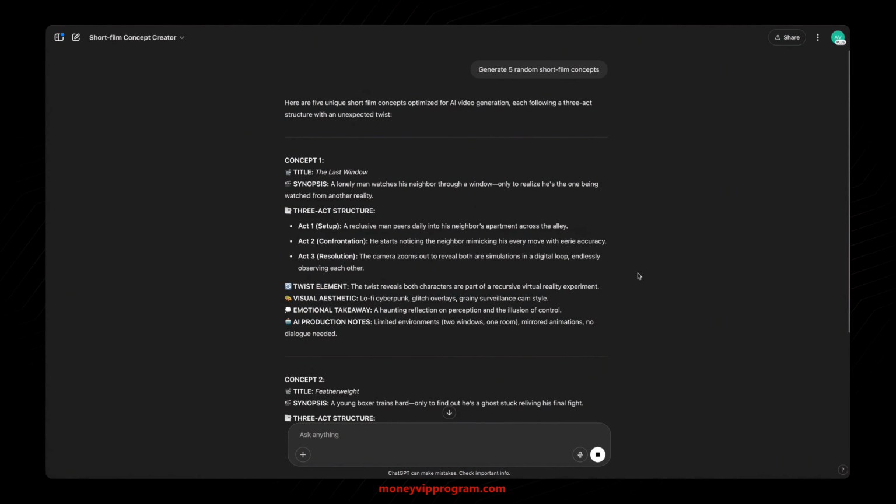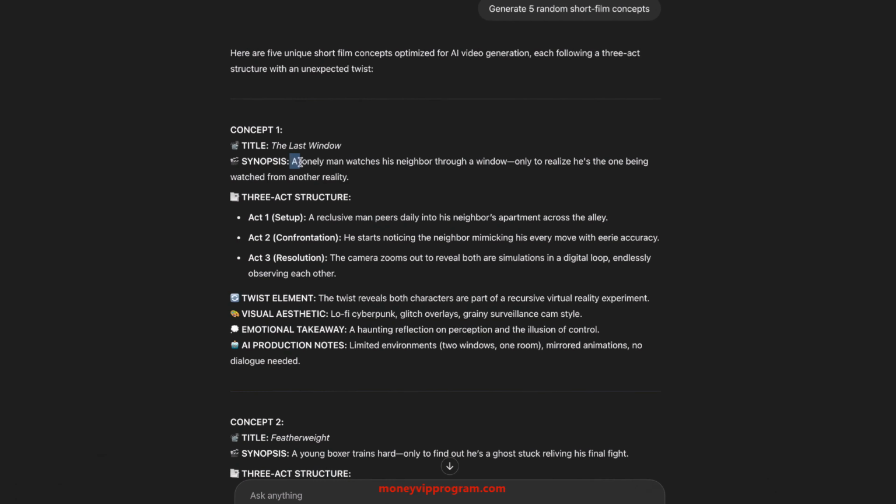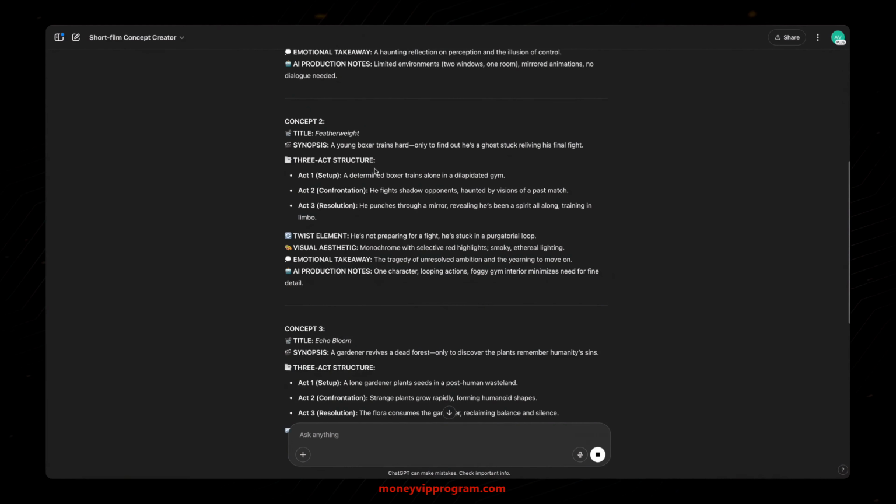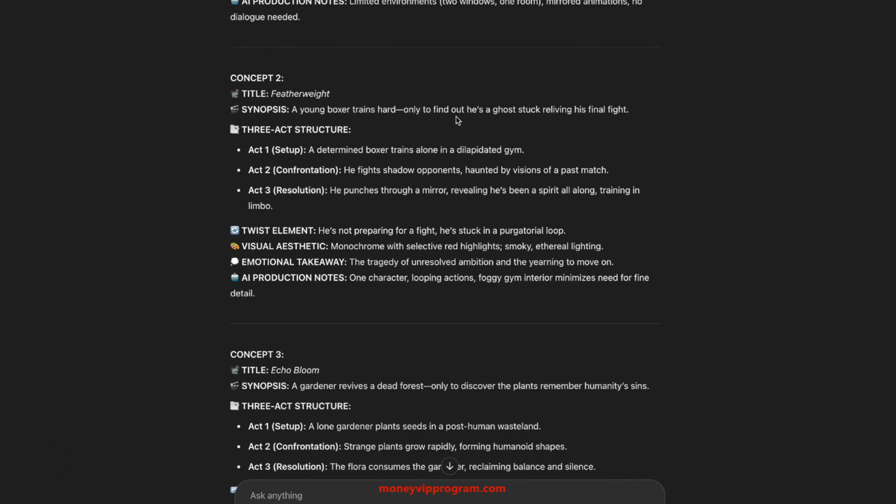And let's see. A lonely man watches his neighbor through a window only to realize he's the one being watched from another reality. Wow. The twist reveals both characters are part of a recursive virtual reality experiment. Interesting. Let's go for the next one. A young boxer trains hard, only to find out he's a ghost stuck reliving his final fight. Ooh. He's not preparing for a fight, he's stuck in a purgatorial loop.